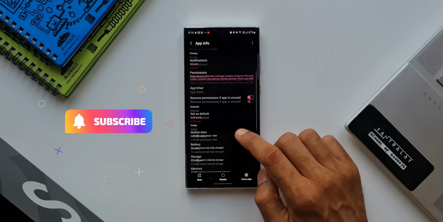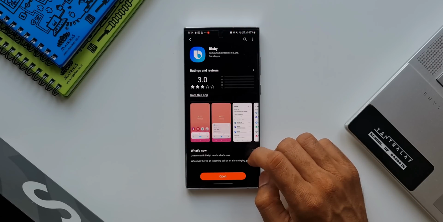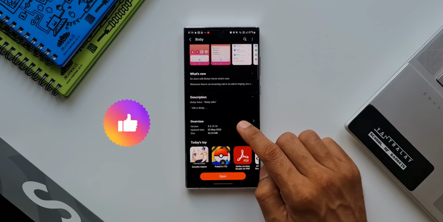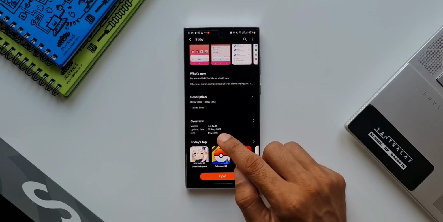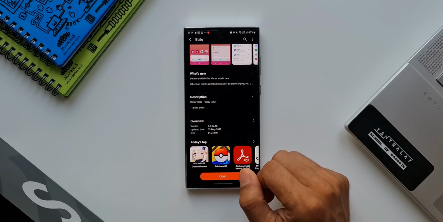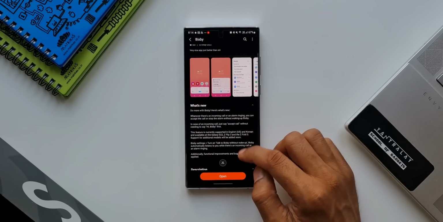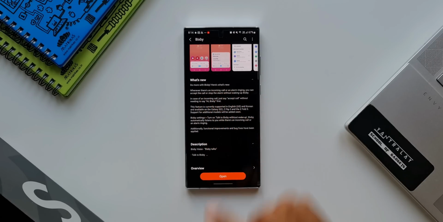Now let's go ahead and see how exactly to set this up on your phone. Let me first show you the change log for this update. As you can see, the version number is 3.2.12.16. And in the changelog, it says, do more with Bixby. Here is what's new. Whenever there is an incoming call or an alarm ringing, you can accept the call or stop the alarm without waking up Bixby. In case of an incoming call, just say accept call without needing to say Hi Bixby first. Then it says this feature is currently supported in English US and Korean and available on the Galaxy S22, Z Flip 3 and the Z Fold 3. Support for additional models will be added soon.